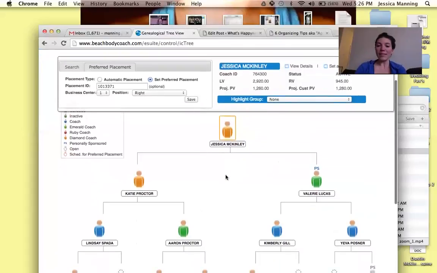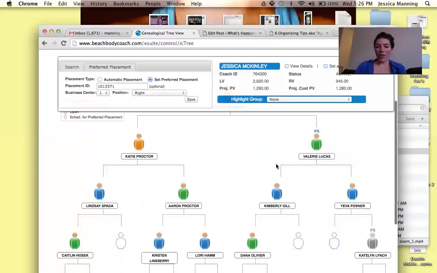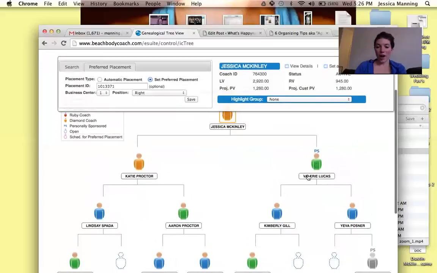So basically, except for one situation, which we'll talk about later, you always want to make sure that you are setting a placement for the very outside of these legs. So this is my organization. These are my legs right here, left and right. Anyone on the inside are the personally sponsored coaches of other coaches on my downline. So this is the weak leg of Val. This is her strong leg. This is Katie Proctor's weak leg. This is her strong leg.